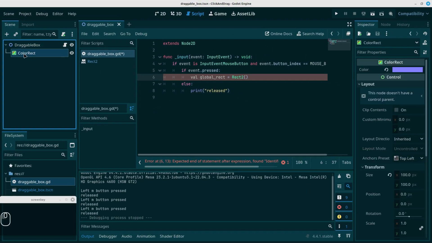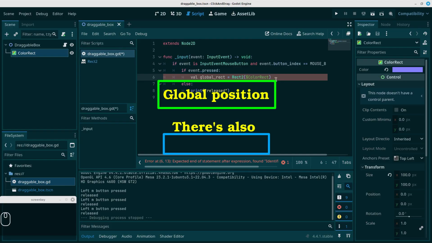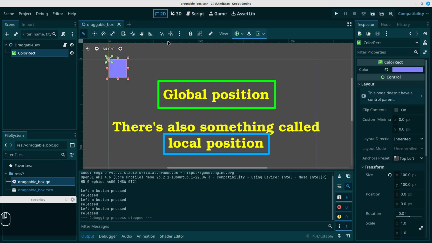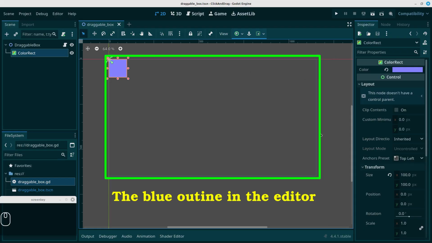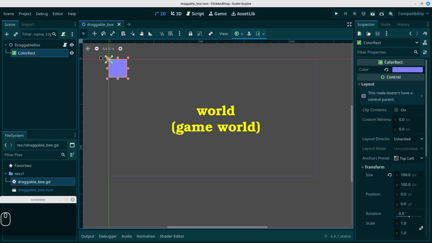Let's drag the color rect in here. We want the position of the color rect. In this case, to make life easy, we're just going to ask for a global position. What a global position is, let me just go to the 2D screen. A global position, this is our screen here, the screen size, our viewport. And if this was a game, this inside here is our world. Anything inside this viewport has what you call a global position.